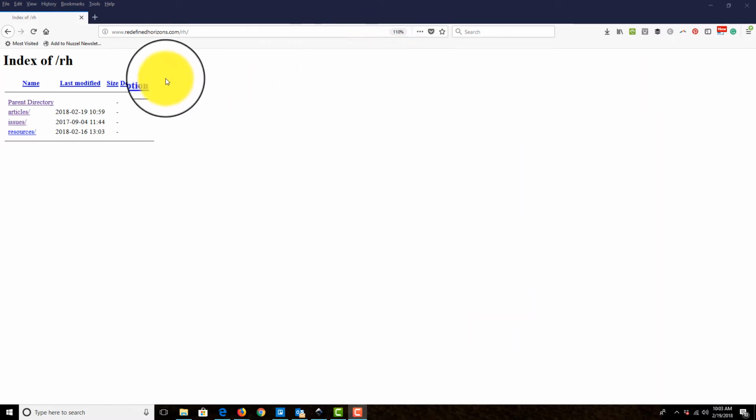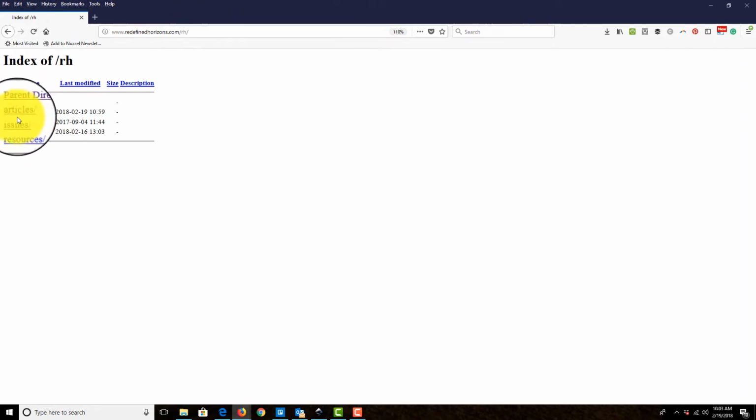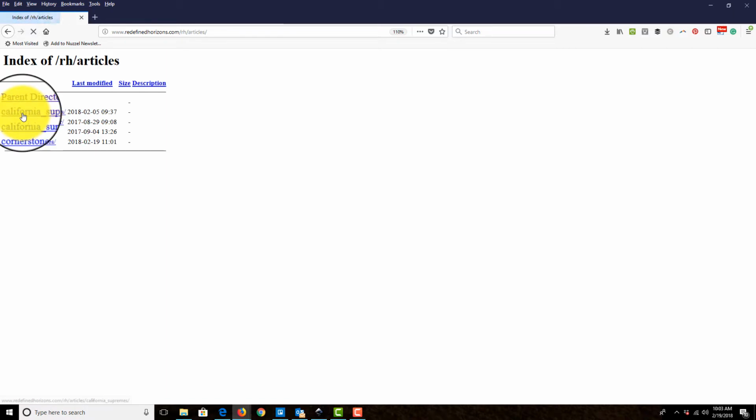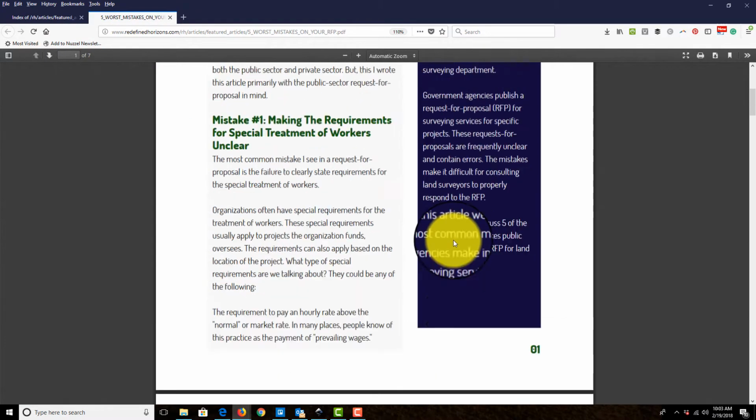You can see on the screen right now I've got a directory open on my web server. This is redefinedhorizons.com/rh/, that's the folder on the web server, and in that folder I've got these three other folders: articles, issues, resources. So I'm going to click on the articles link, then click on the featured articles link. This is a set of PDFs that are online, so if you right click on these and say open a new tab, it's going to open the PDF.